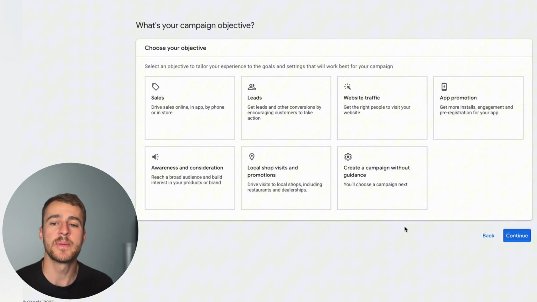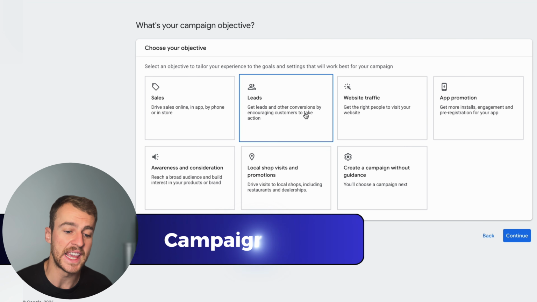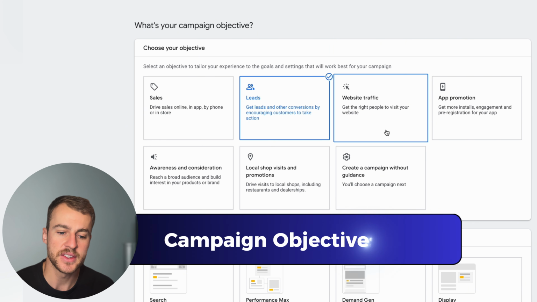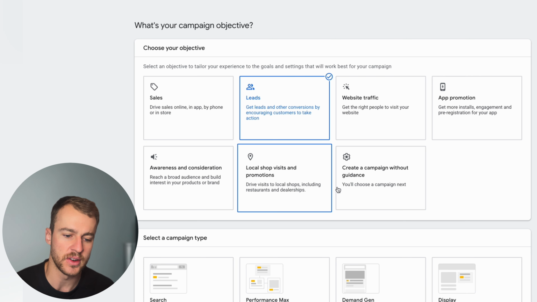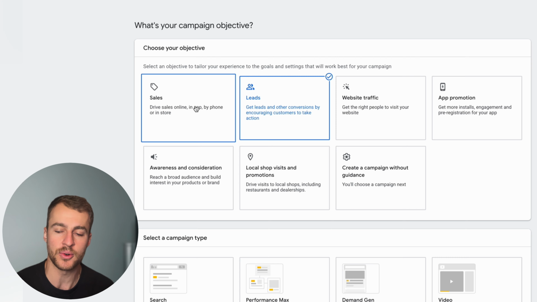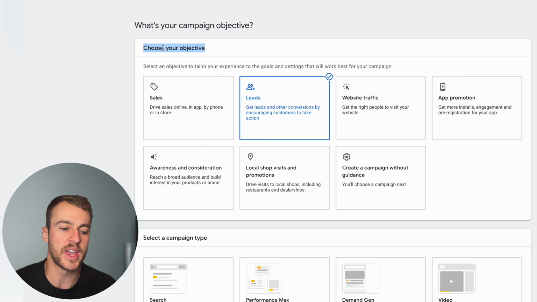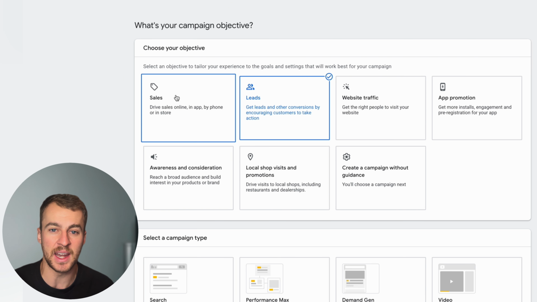All right, now the type of objective that we want to pick will be leads, okay? Everything else here, so website traffic, app promotion, all this stuff, don't even waste your time on it, all right? This one here, sales, that's also good, but it depends on your business. If you're getting payment before you speak to anyone, then go sales. Like if you have an e-commerce store where you just sell t-shirts or whatever product you have, where you're not really talking to people, you're not getting their information, go with sales.